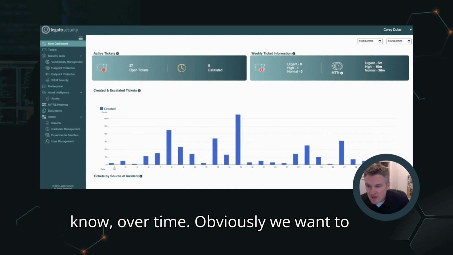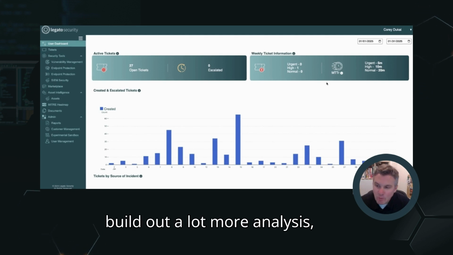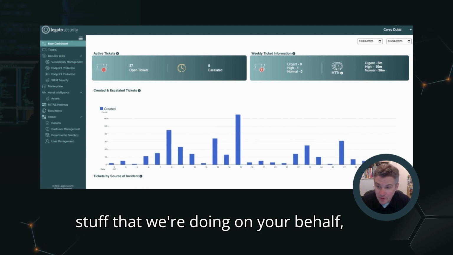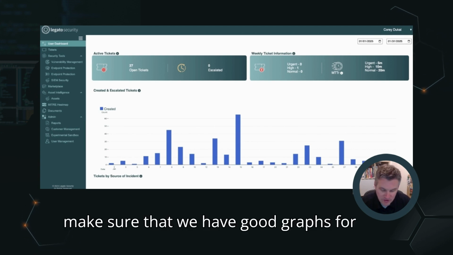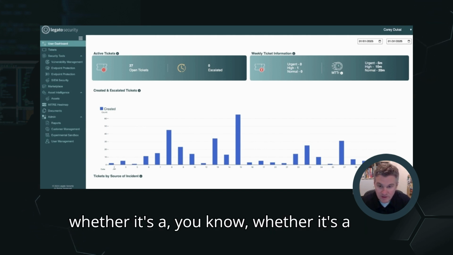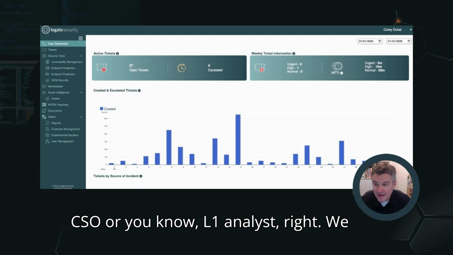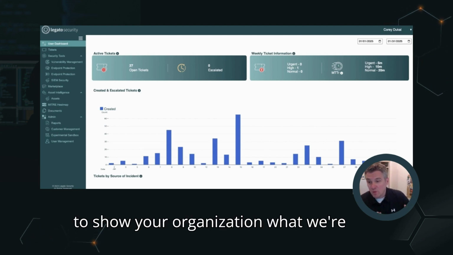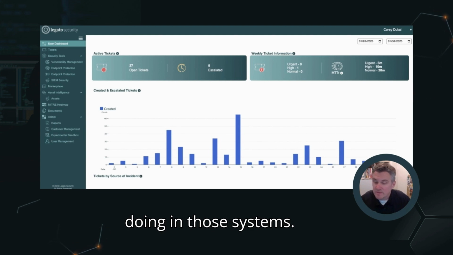And over time, obviously we want to build out a lot more analysis, show this data, all the stuff that we're doing on your behalf, make sure that we have good graphs for all different levels of the organization, whether it's a CISO or an L1 analyst, right? We should have good information to be able to show your organization what we're doing in those systems.